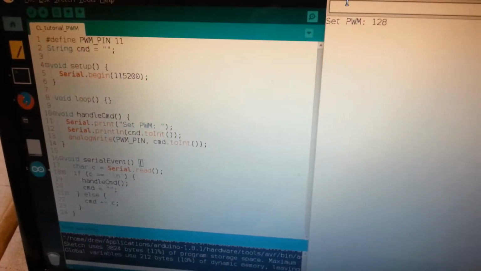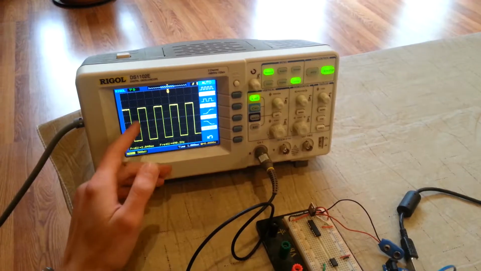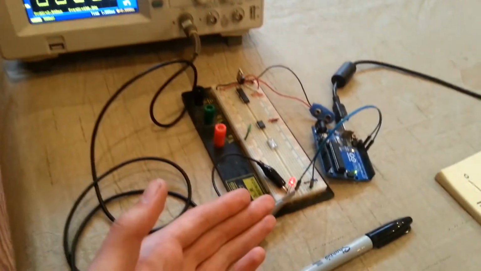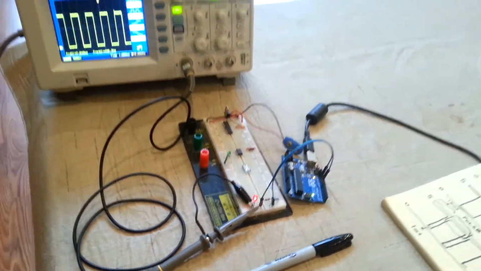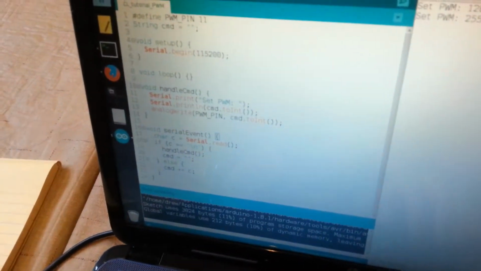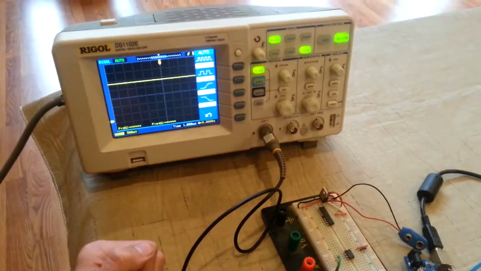And now let's look at the oscilloscope, and we can see that it's spending half the time at 0 volts and half the time at 5 volts. And our LED is on. But it is flashing. And if I were to set it to 255, now we look at our oscilloscope, we see that it is, in fact, a straight line at 5 volts.